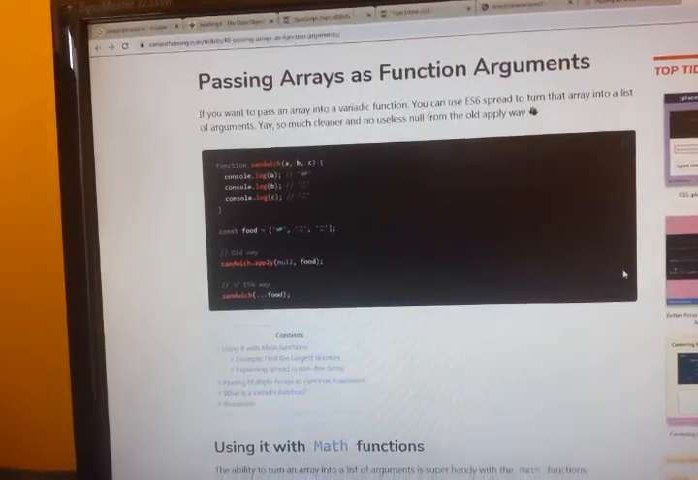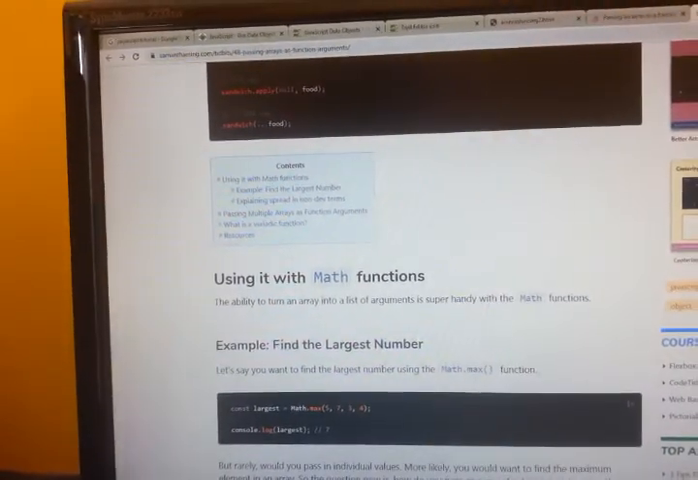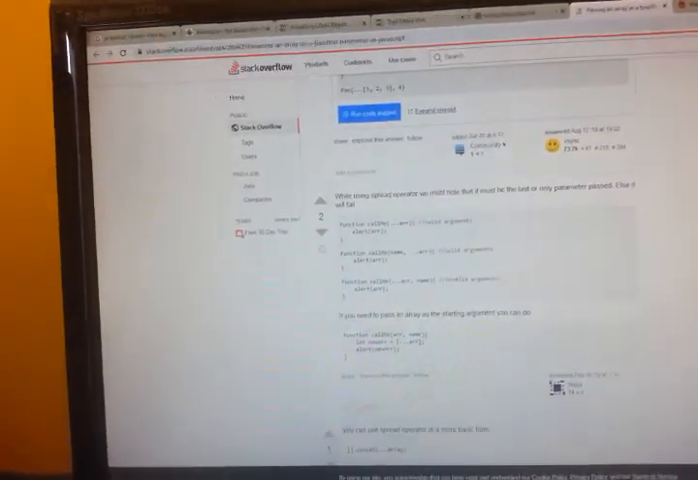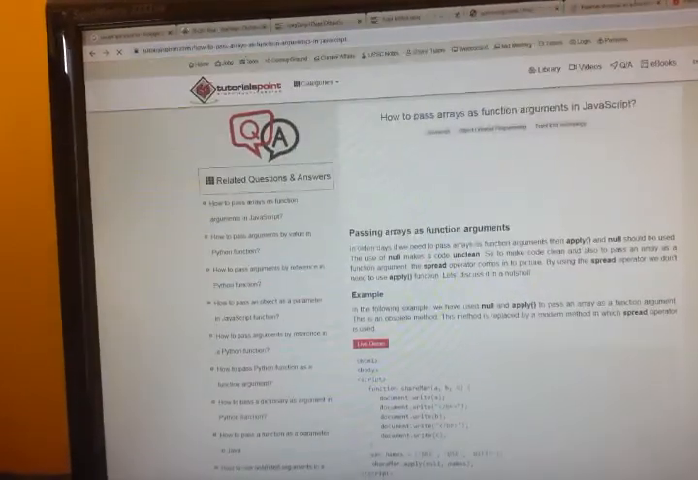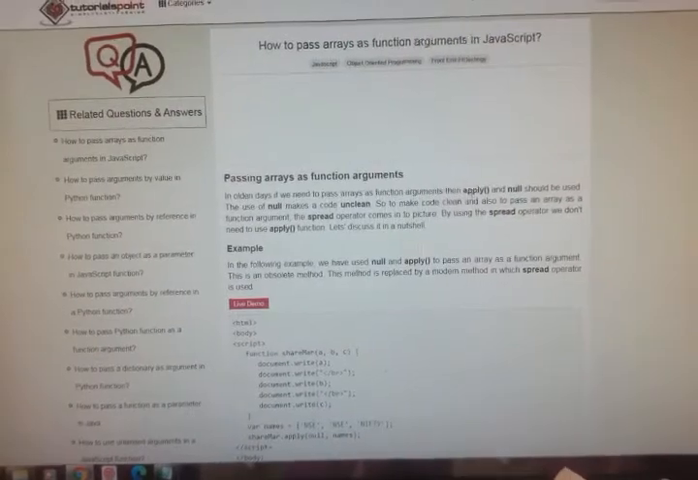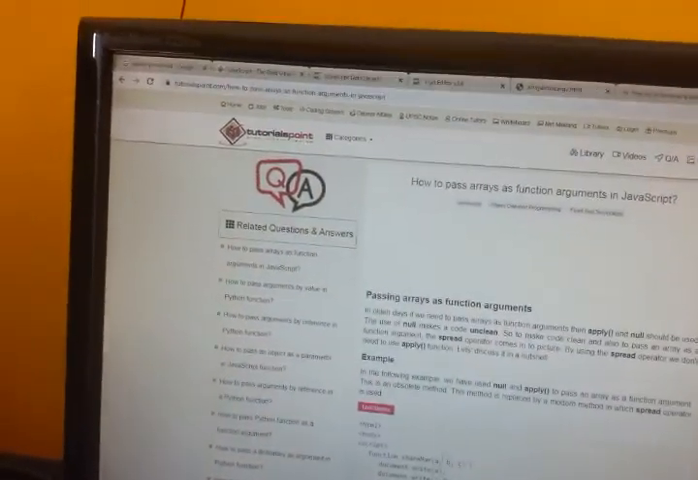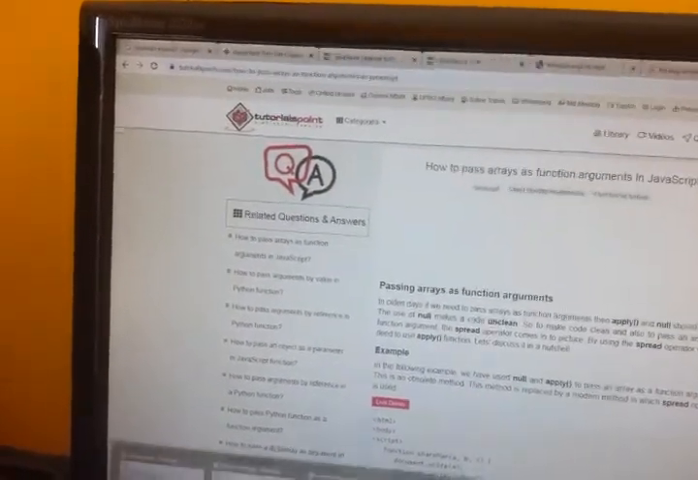When we are passing an array as an argument, we use the apply method, apply and null we use, so that we will see.